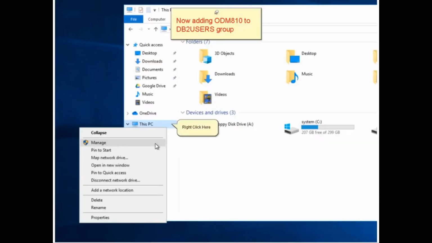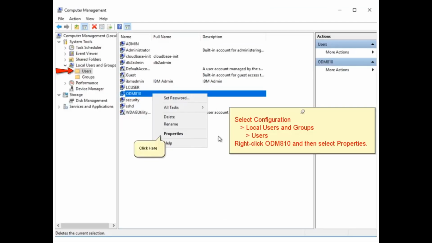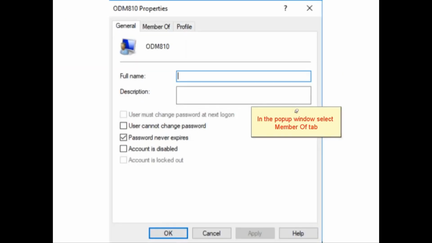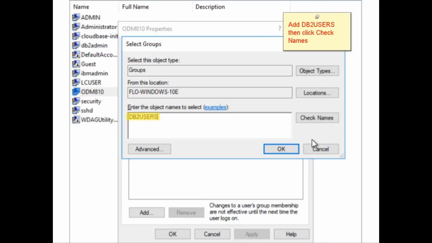We will now add the ODM 8.10 user to the DB2 users group. Right-click on your ODM 8.10 user and select Properties. Go to the Member of tab. Add the group DB2 users and click on Check Names.